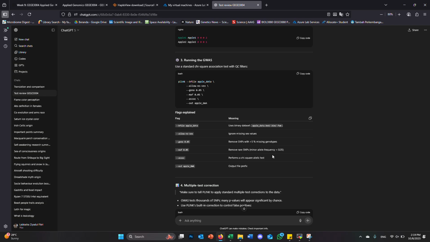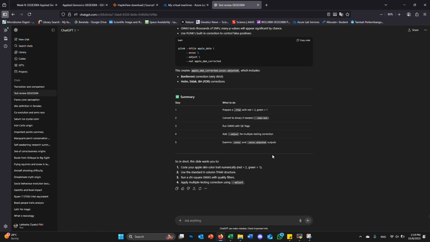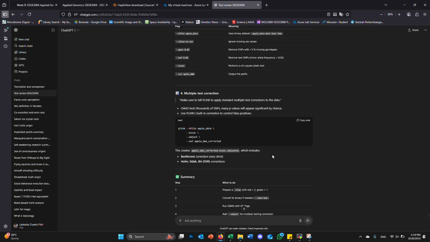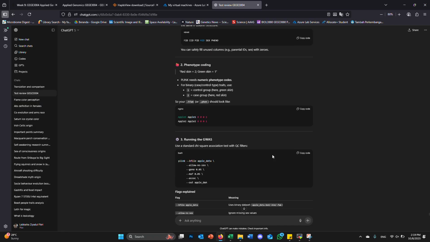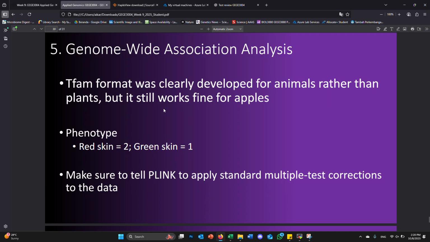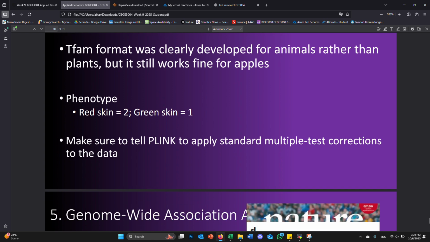For your phenotypes, red skin is 2, green skin is 1. Make sure to tell Plink to apply standard multiple testing corrections to the data. You should get a result when you do your GWAS. Again, make sure you apply standard multiple test corrections to the data. And the way to check is to see, does your chart agree with the findings in the paper? The paper has a Manhattan plot. Does your Manhattan plot look like theirs?